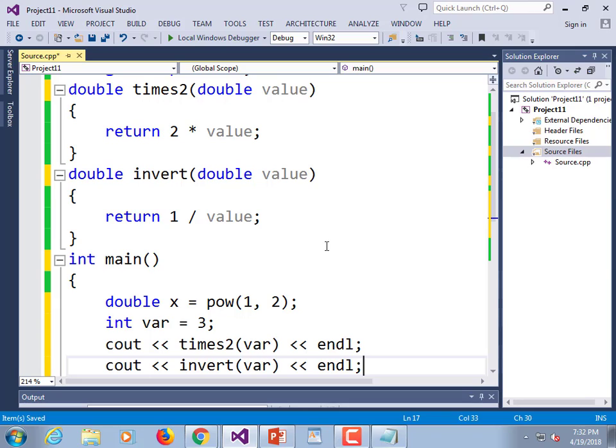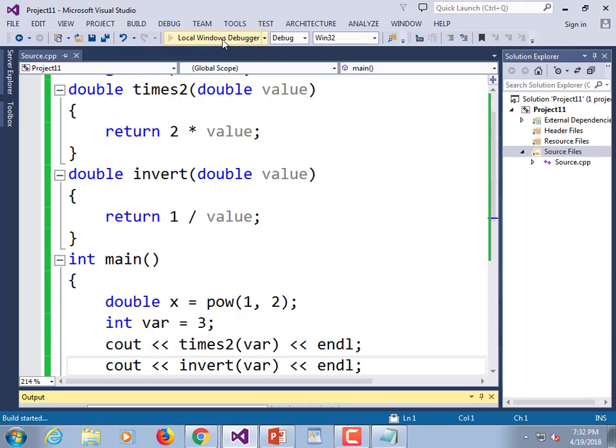And if I was worried that y'all didn't understand functions, I would go and add print statements, right? Times 2 entered, times 2 exited, invert entered, something like that. But I don't think we need to do that. Y'all have done functions in prior programming classes as well.